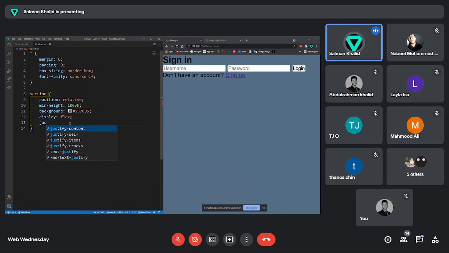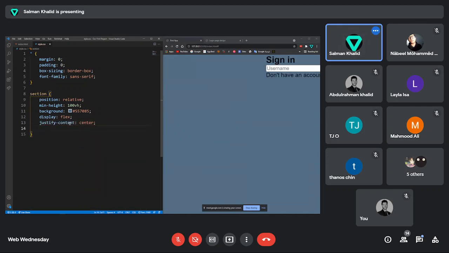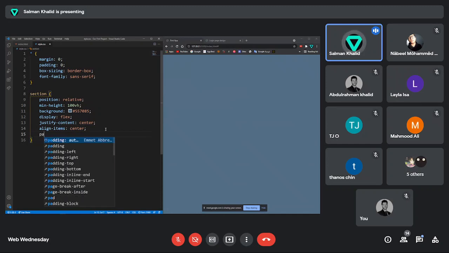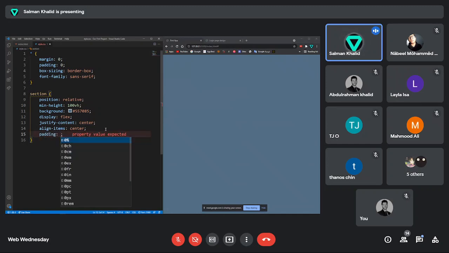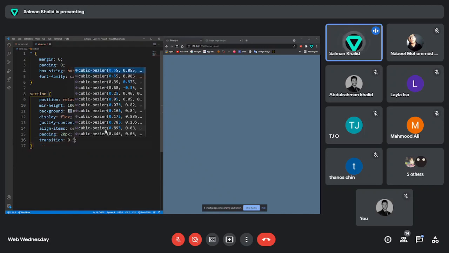Justify content. Line items. Center. So everything is going crazy right now. Let's continue. I want the padding to be 20 pixels and transition to be 0.5 seconds.